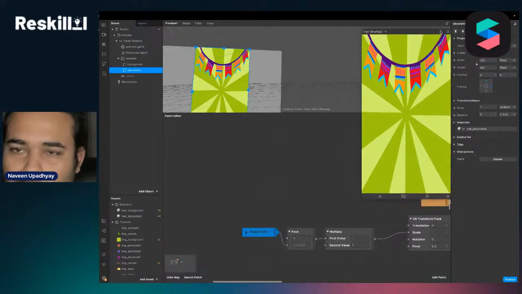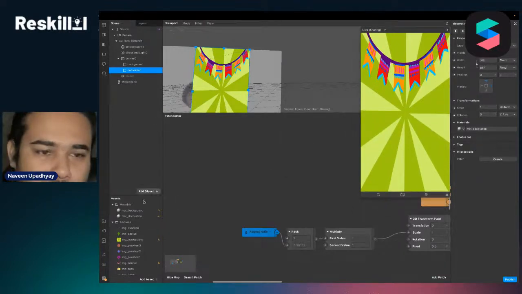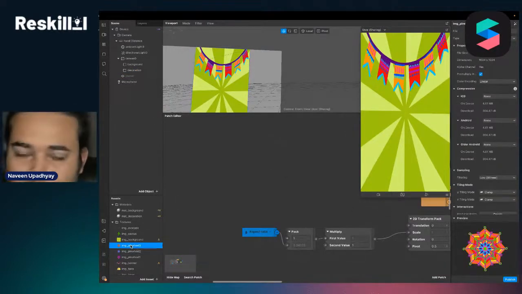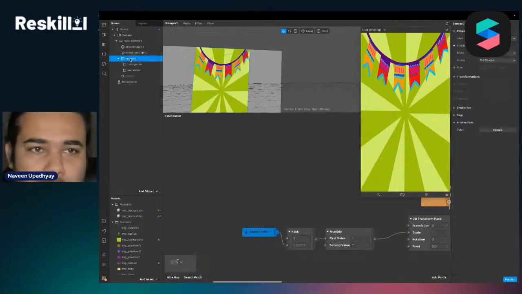So let's use a different texture now. Let's import one of the things here. Let's import this circle. It's called the mandala. I think let's import this mandala here.